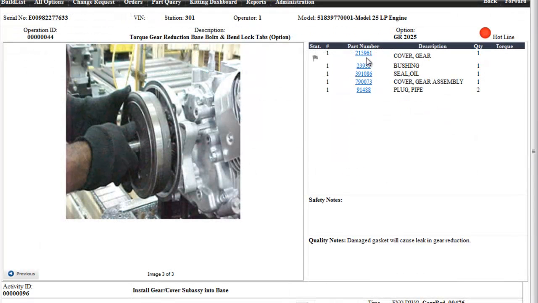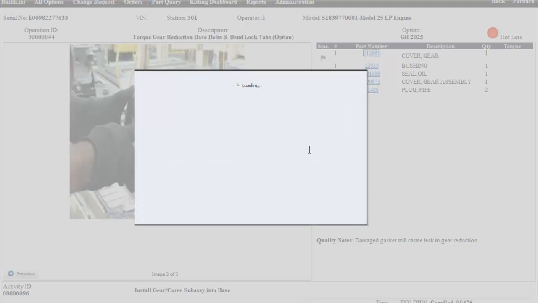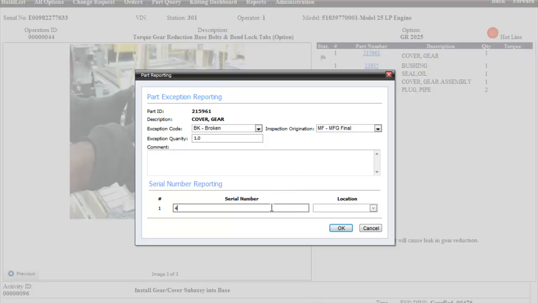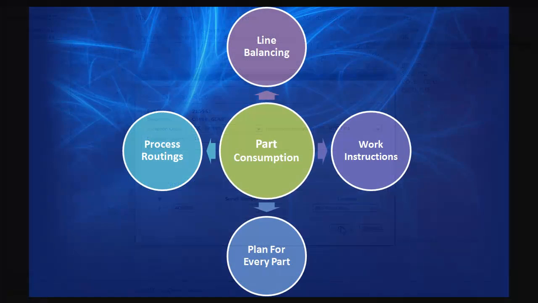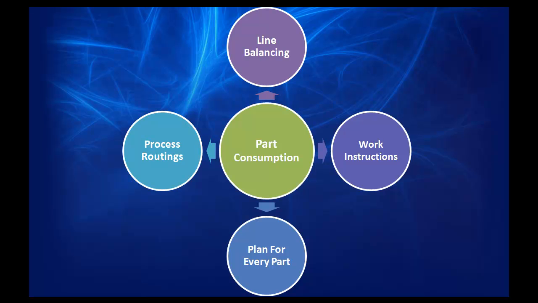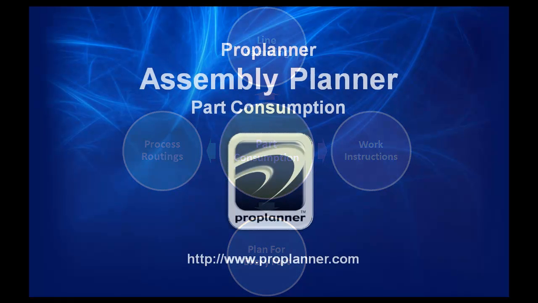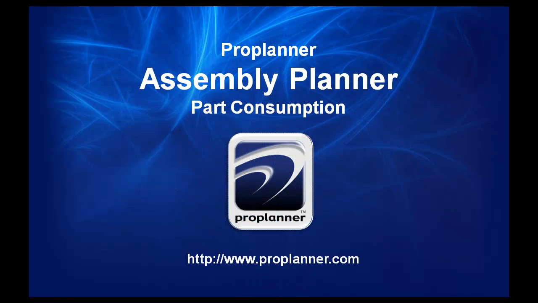Quality engineers can use the same information the operators use to perform their inspections, to make sure the correct parts were used, all torque specifications were met, and more. As you have learned, part consumption is at the heart of the Proplanner system. While Proplanner offers many modules that use information that starts with consumption, whether you use one module or all of them, you will see an increase in efficiency in your overall manufacturing business operations.